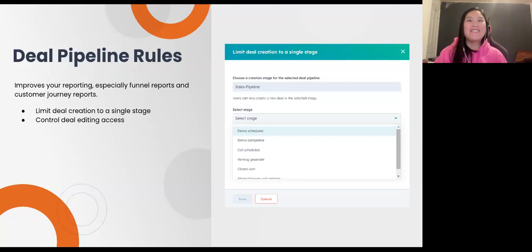Thank you, Alison. Yeah, that's a really good point. Of course, at different deal stages, we'll have different roles sometimes. Quote sending, quote approvals, things like that might require an additional person. So it's good to have those editing access controls in place.